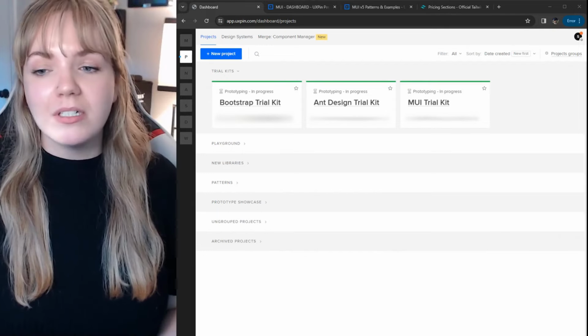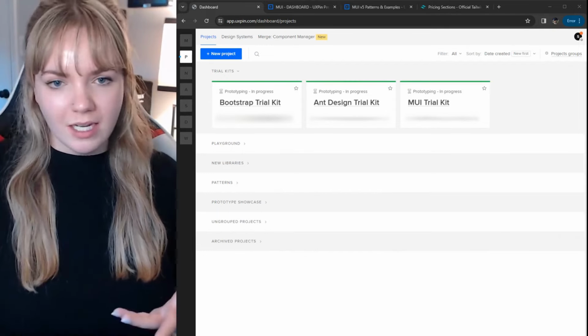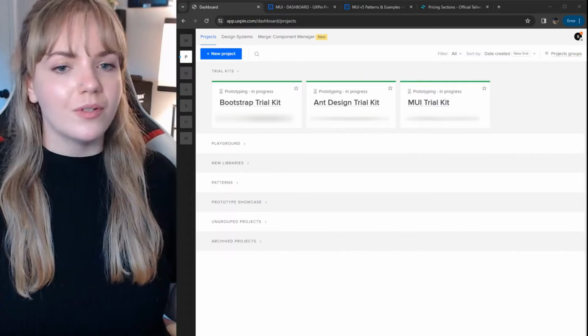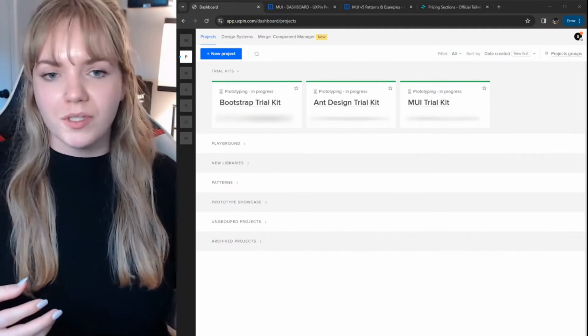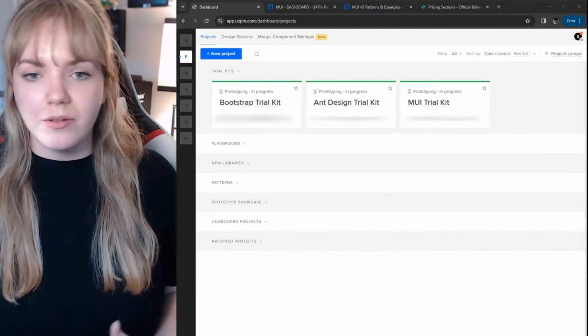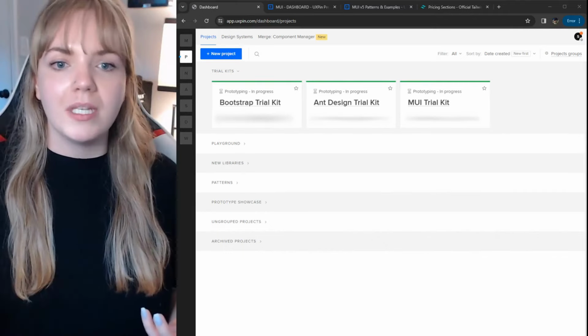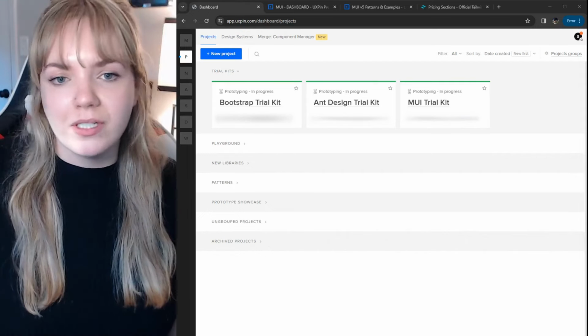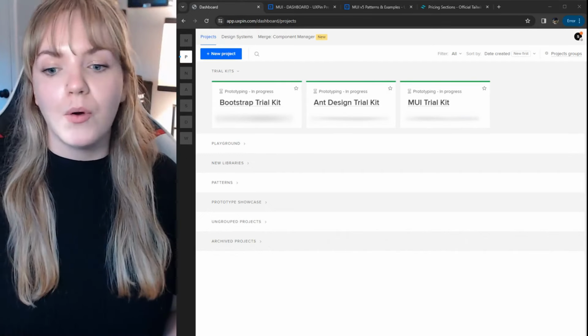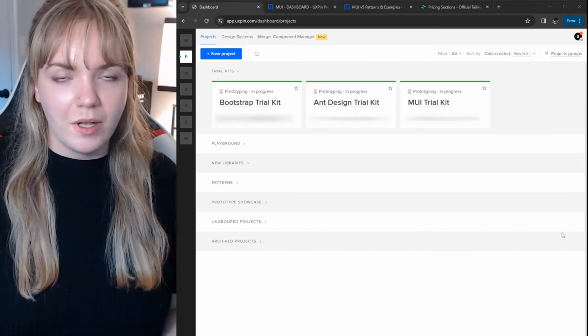So UXPin Merge is a design tool for both developers and technical designers. It's a tool for folks that want to be able to create interactive prototypes quickly, leverage open source libraries, be able to work with ready to go templates, and also be able to have real React code generated when you're handing over designs to your developers or any stakeholders that need to see it as well.